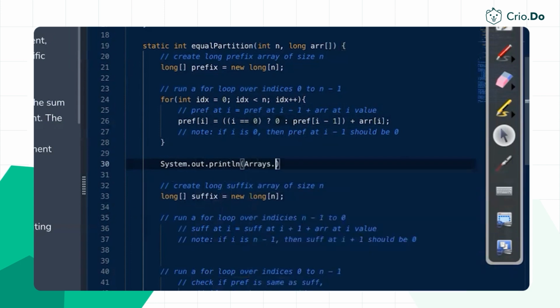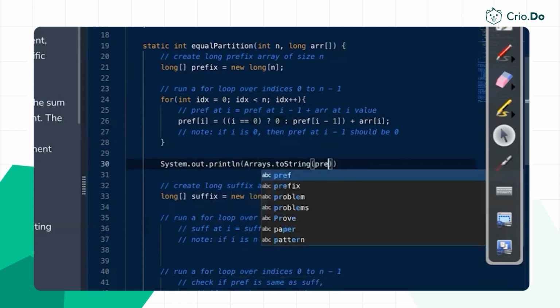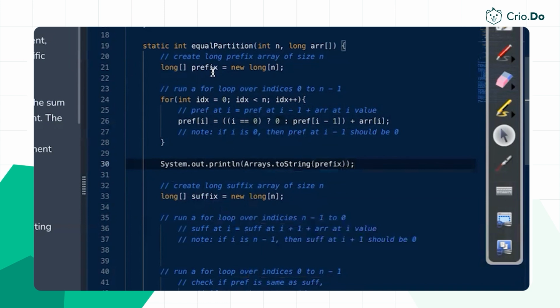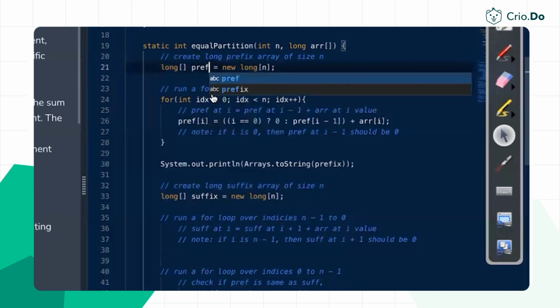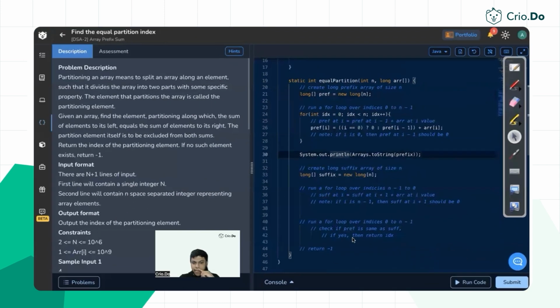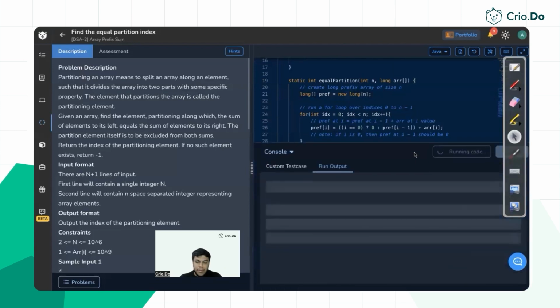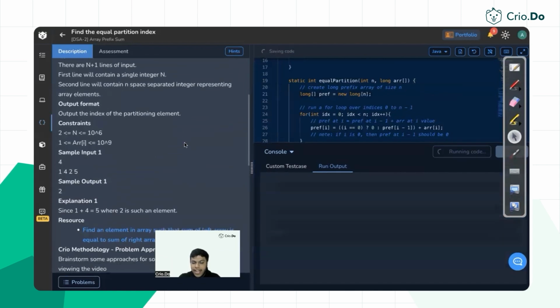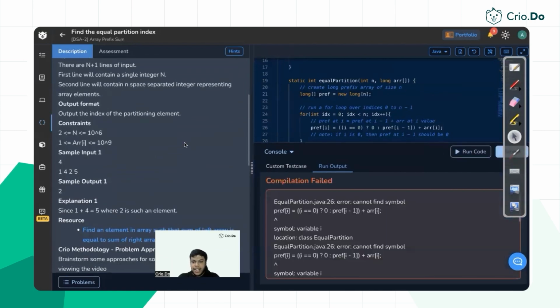So we are going to use Arrays.toString, and I will just pass the prefix array in it. And obviously the prefix array name is pref. We should use the same name everywhere. And for now, let this return -1 so that there is some return type. So let's see whether the prefix array we are creating is being created correctly or not.